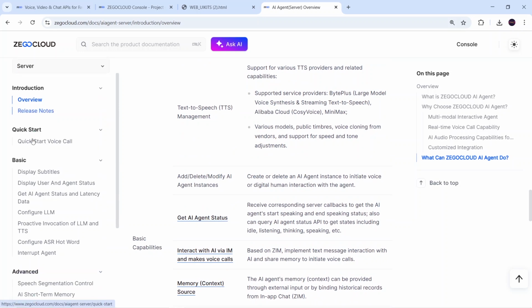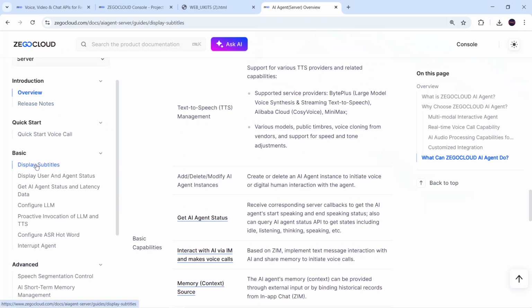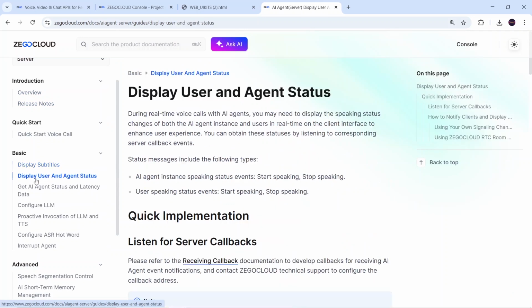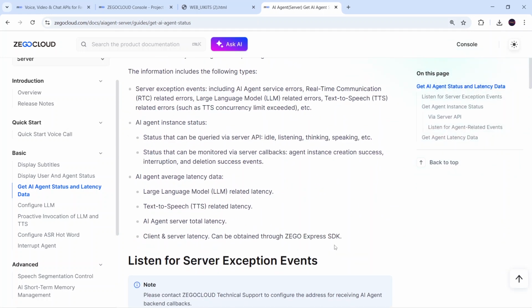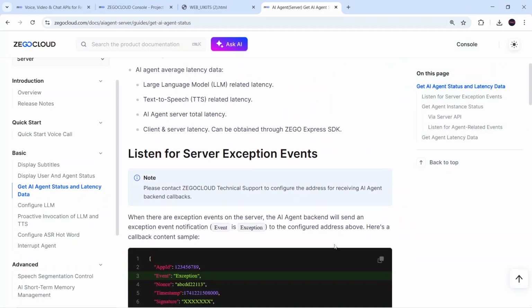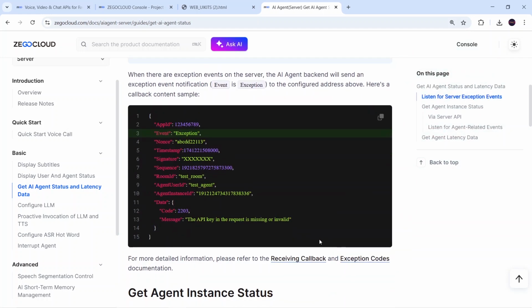And on the left side you can see what they provide: display subtitle, display user and agent status, get AI agent status and latency data. While transcribing the audio also, latency matters the most, and ZegoCloud tries to optimize that so that even in low latency the transcribe process is very good and we get a better response. So now I have already written the code of integrating the AI agent with ZegoCloud. I will show you that code and I will explain each and every line of code.